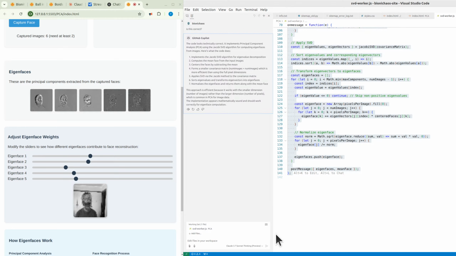Okay, so we have a Claude 3.7 Sonnet thinking model. Let's read this out loud quickly. The code looks technically correct. It implements principal component analysis, PCA, using the Jacobi SVD algorithm for computing eigenfaces from images.